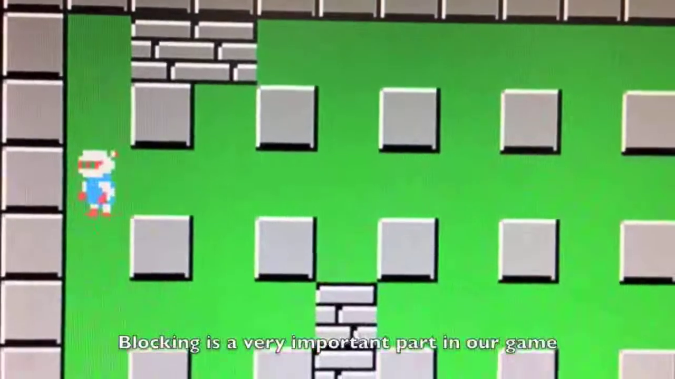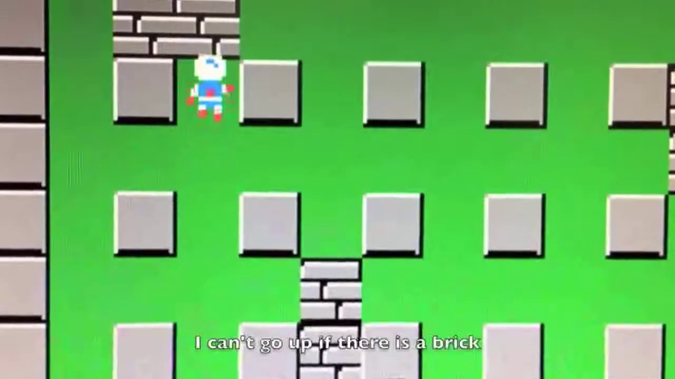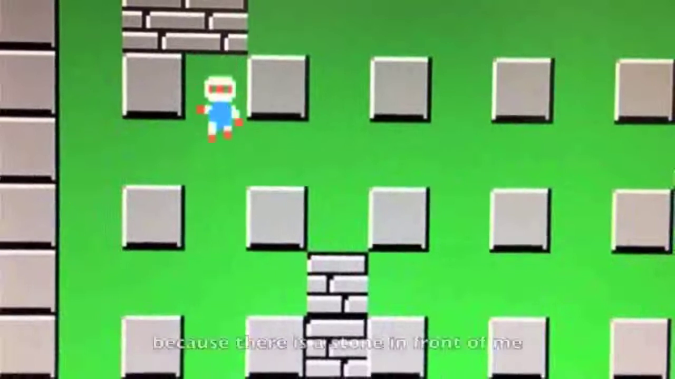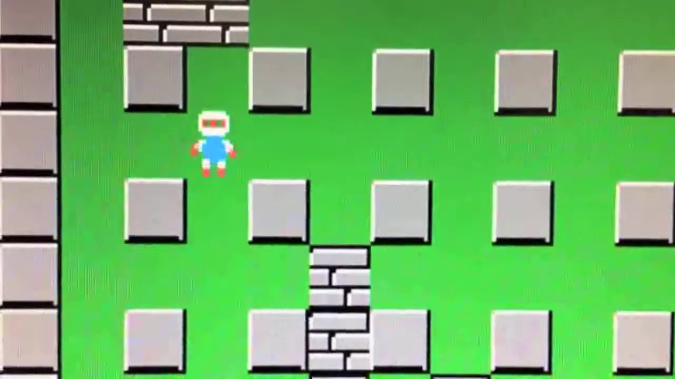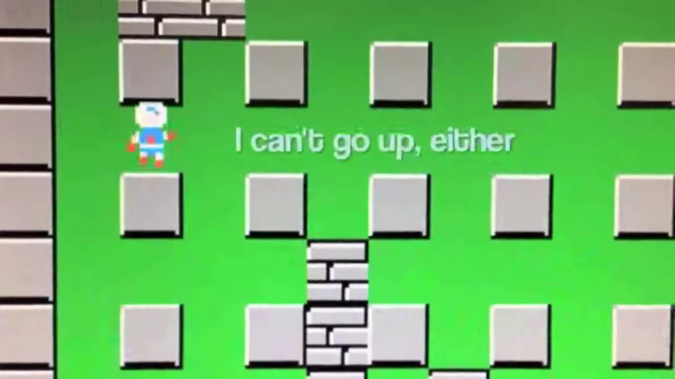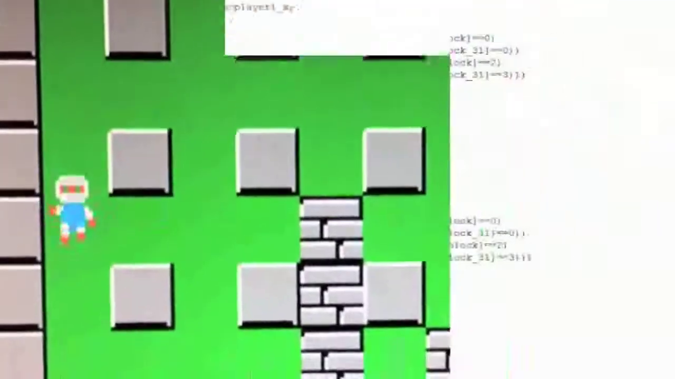Blocking is a very important part in our game. Next, this video will show you how well the blocking works. I can't go up if there is a break. Here I can't go left or right because there is a stone in front of me. I can't go down here. I can't go up either. Fine, I will try another way.